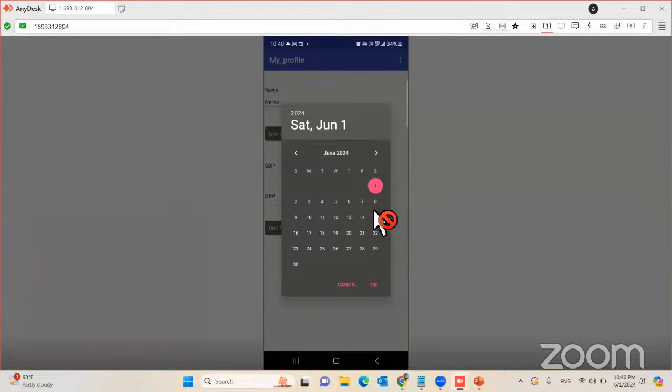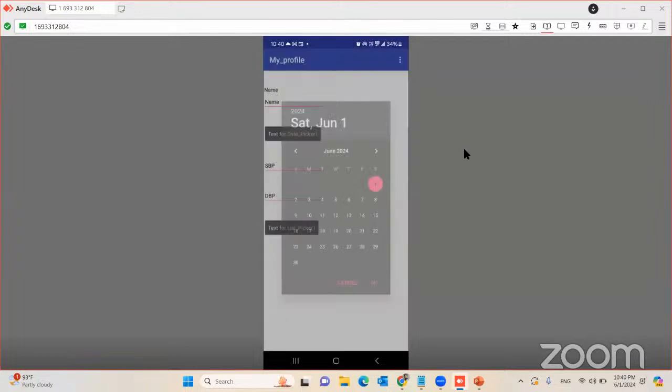Now I clicked on it. So I want, when the user chooses their date of birth, it to be saved in the application, so they don't have to re-enter it each time they access the application. So how can I do that?